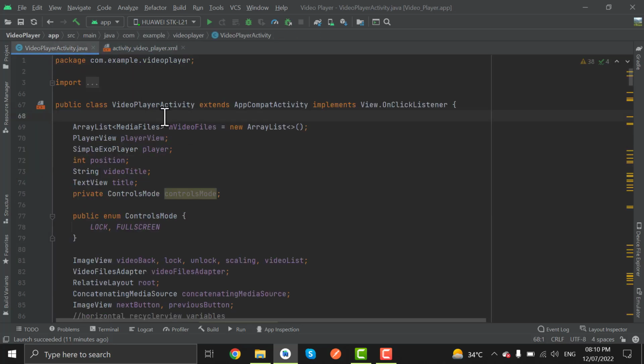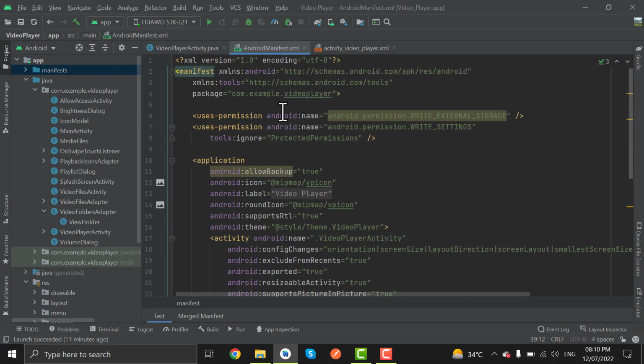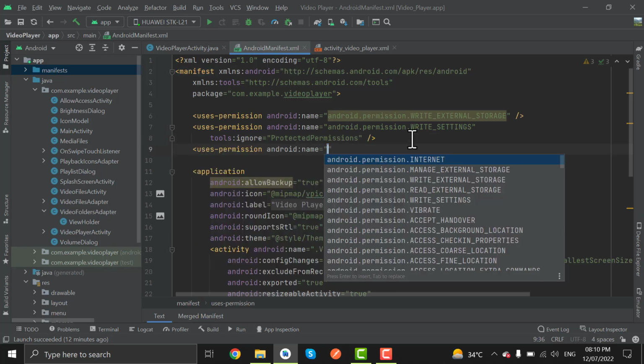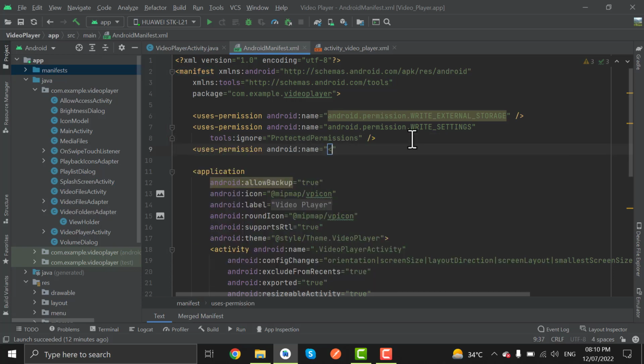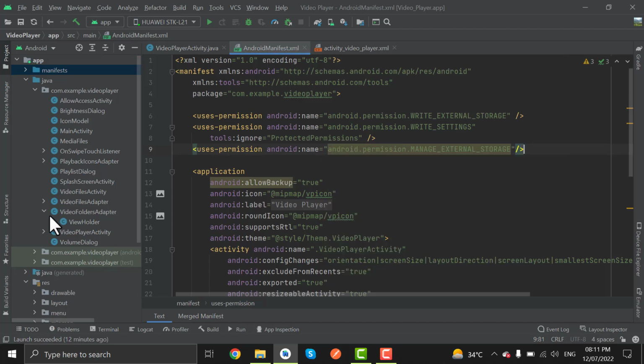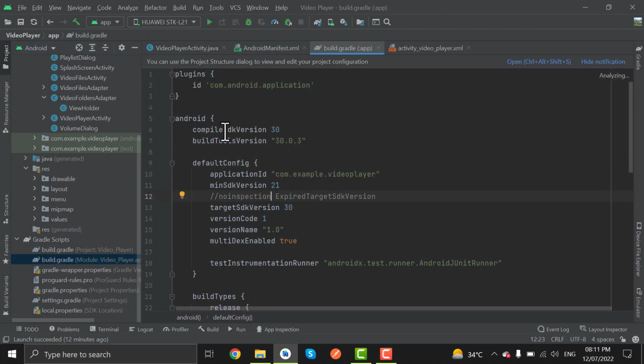So now secondly we will fix the delete and rename issue in Android 11 and 12. So for this, first of all we have to add a permission in manifest. That will be manage external storage, and in build.gradle module file we have to upgrade the compile SDK version to 31 and also the target SDK version 31. Sync now.